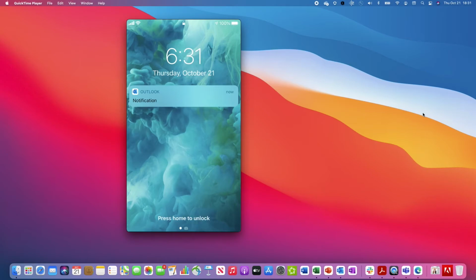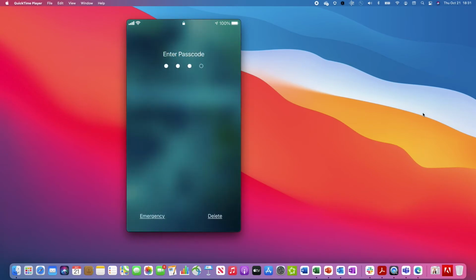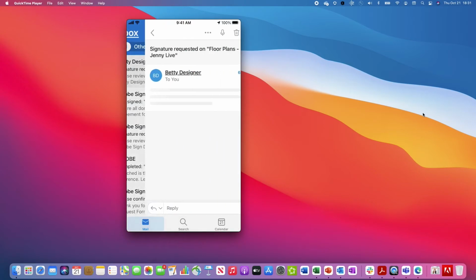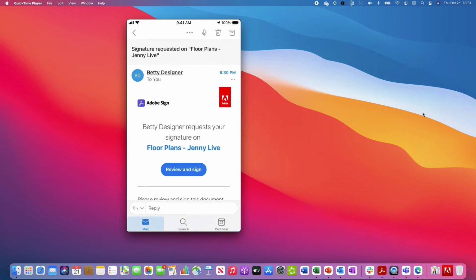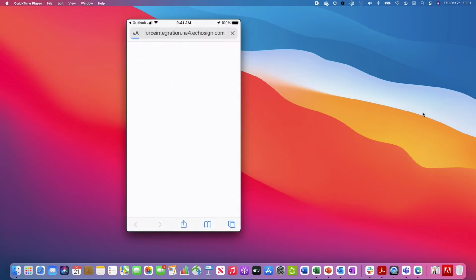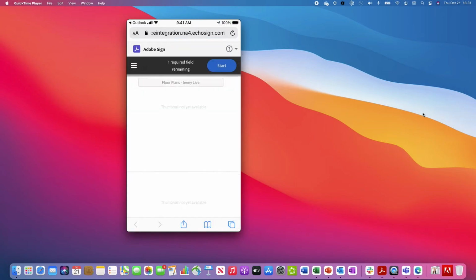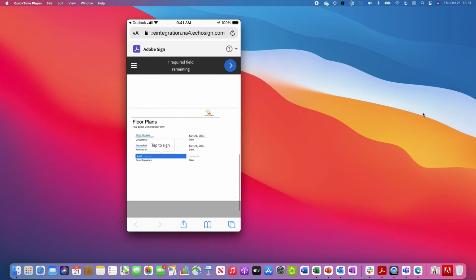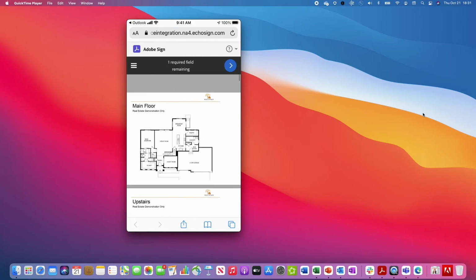So here she just received a notification. I'm going to open this up. And then here we have our email. And so now I need to just go ahead and sign as the buyer. She'll be presented with the actual document. She'll click start. And then here's the floor plans.